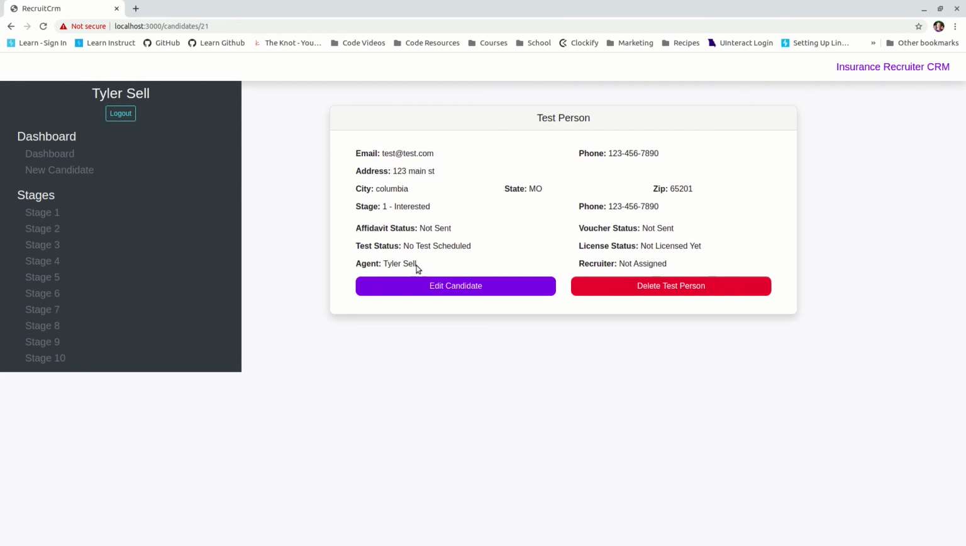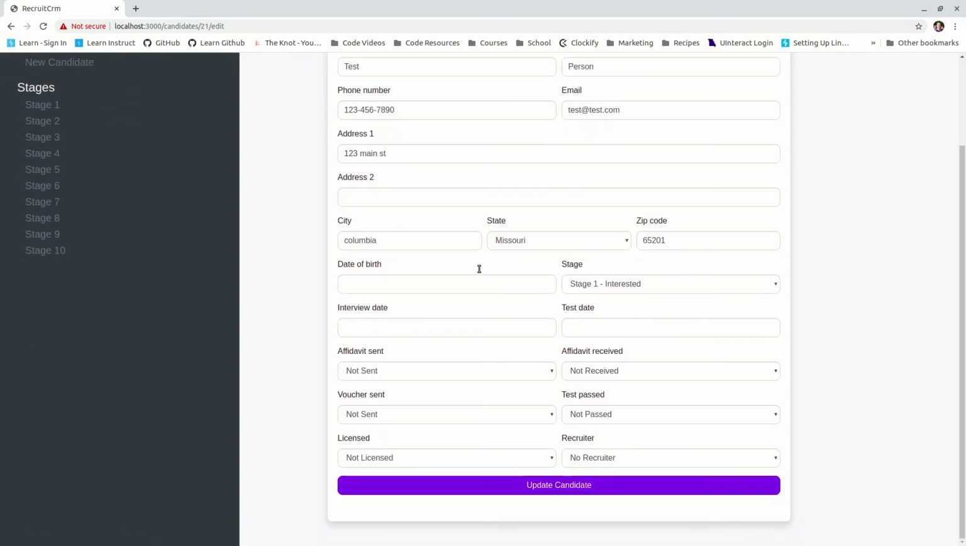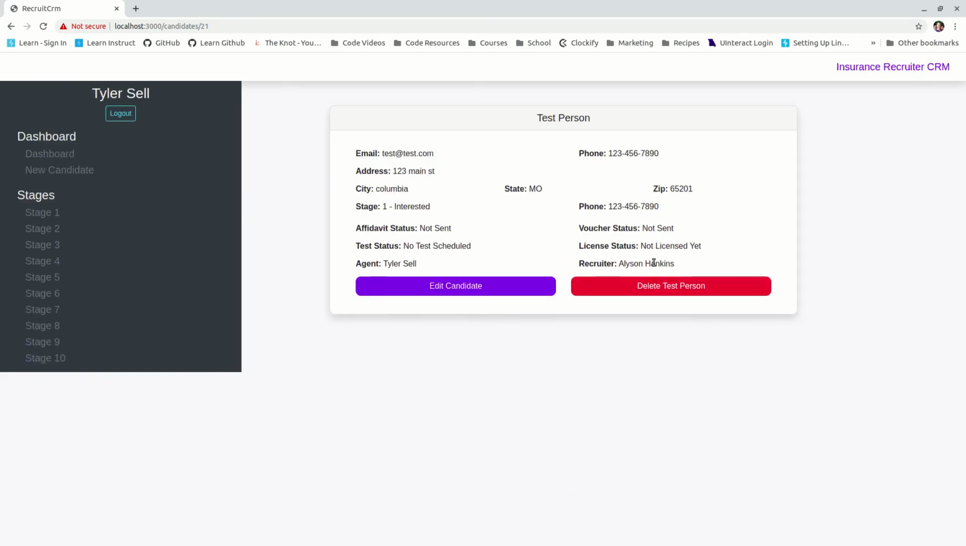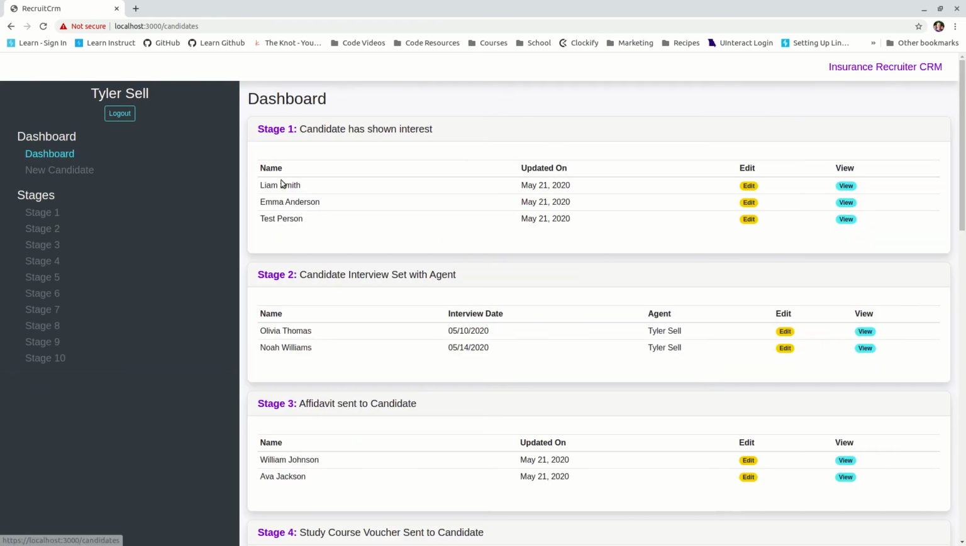It's showing that they're assigned to me as an agent, but we didn't assign them a recruiter. So there's not a recruiter taking over for this. If we wanted to, we could assign this person a recruiter. There's no recruiter, or we've got a recruiter in here created as Allison. So let's go ahead and create Allison as their recruiter. Let's update this candidate. Now you can see that person, Allison Hankins. If we go back to our dashboard, we should be able to see that test person in here.